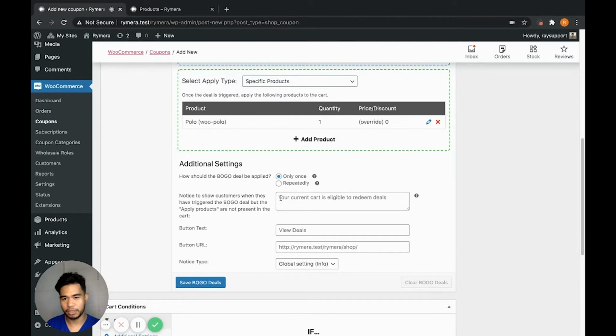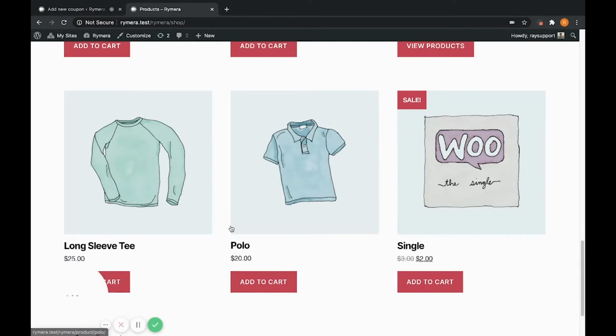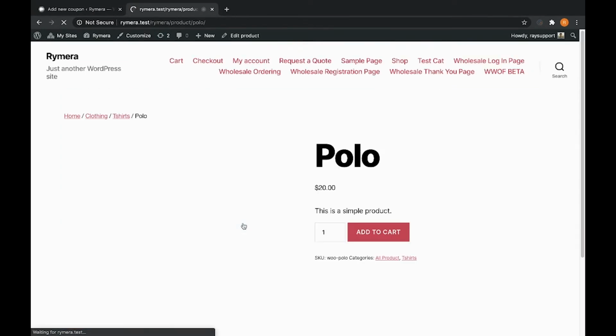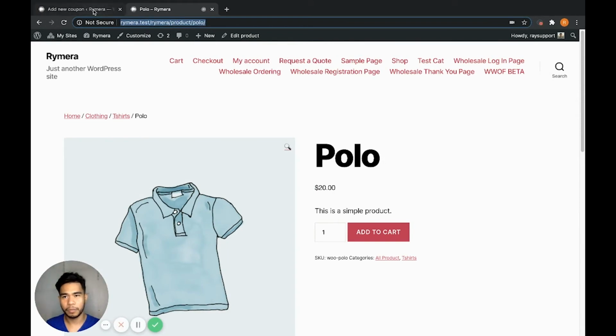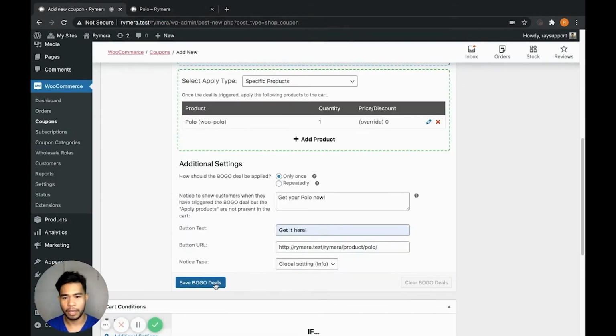And this is where you can change the text of the BOGO deal notice that shows on the cart page. I'd like to change this to "Get your Polo now." The button URL is where the customer will be redirected when they click the BOGO deal notice. By default, it redirects to the shop page of your site. But since we're giving away a specific product, you can change this to the product URL of the one we're giving away for free. So let's go to our shop, copy the product URL of Polo, and click save Polo deals.